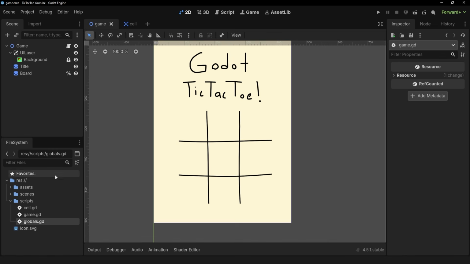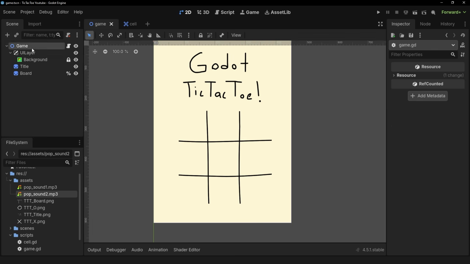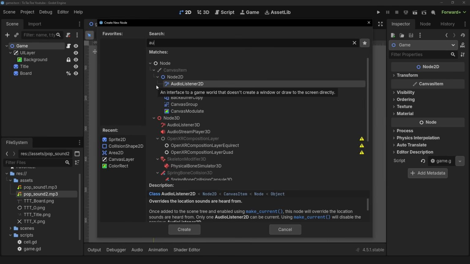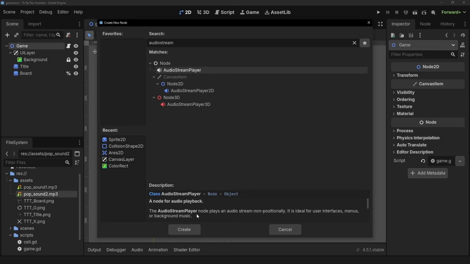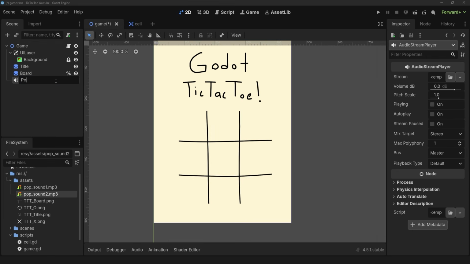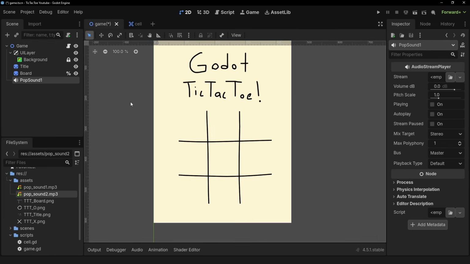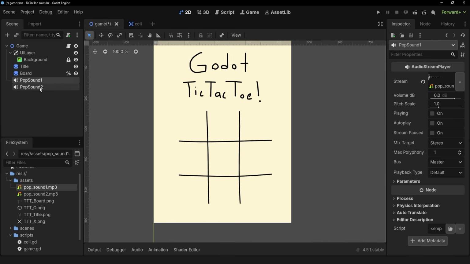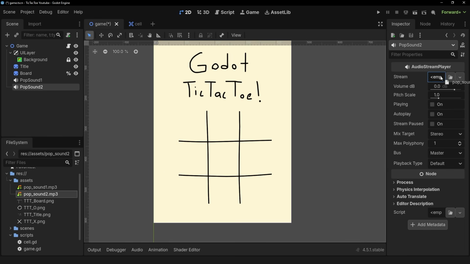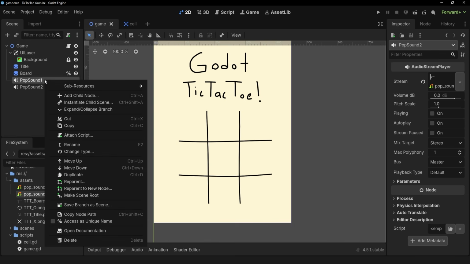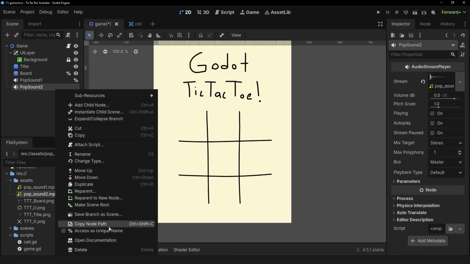If you take a look at the assets folder, you will see that we have 2 pop sound effects, and we're going to play these when we click on cells. To play them, we're going to create a couple of nodes. These are going to be audio stream players. We will call the first one pop sound 1, and then we will duplicate it to get pop sound 2. The first one is going to have pop sound 1 MP3 as its stream, and the second one will have the second sound effect, just like that. I'm also going to make these unique names.